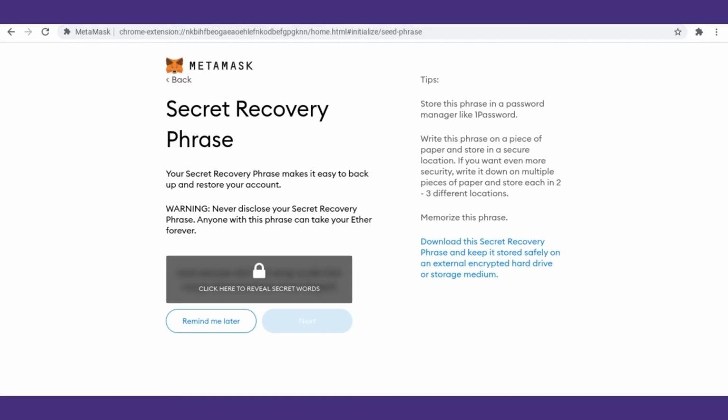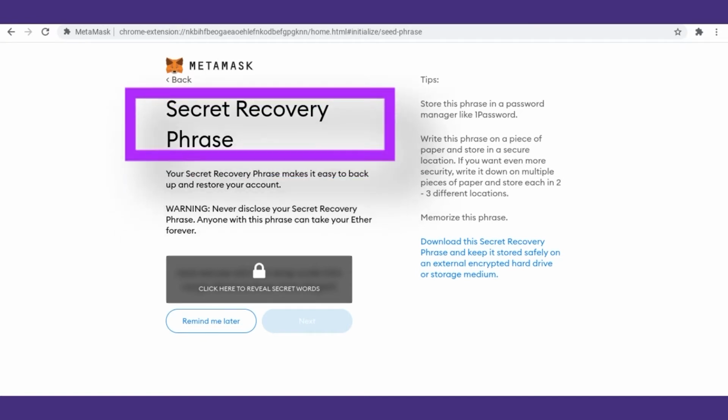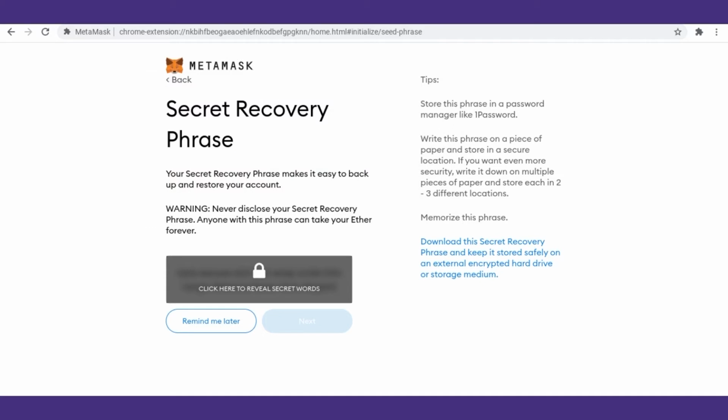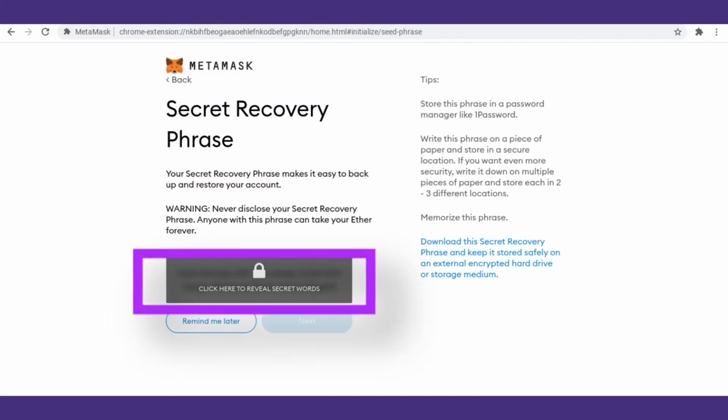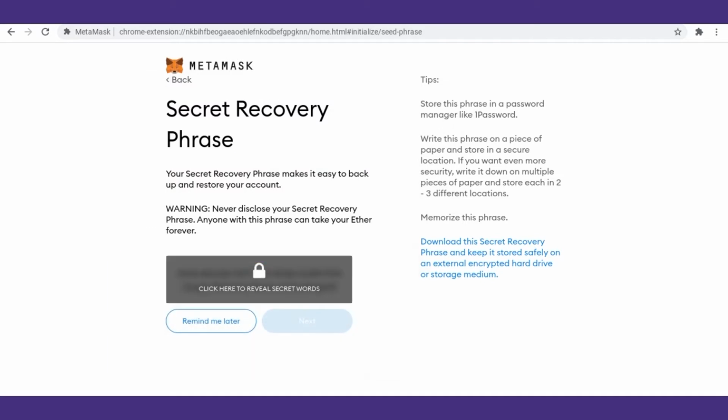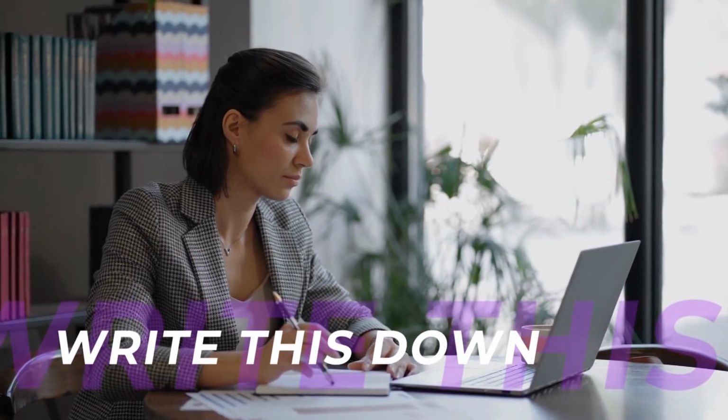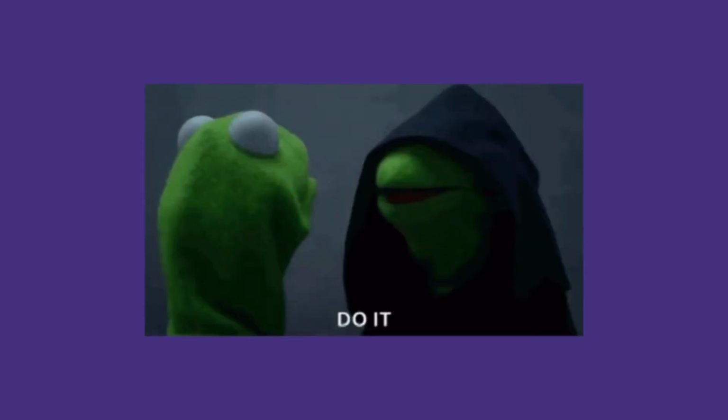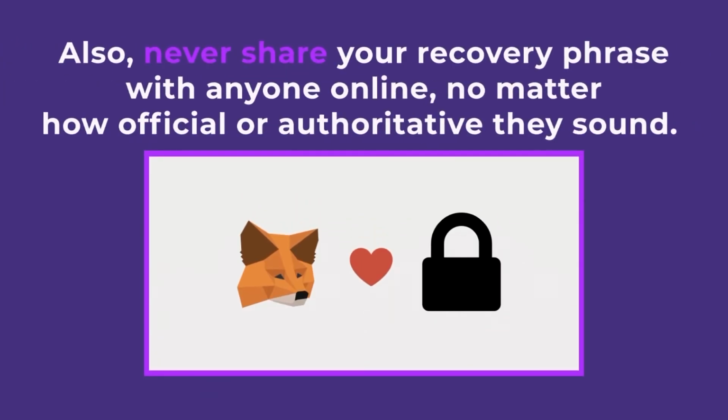After the video is done, press Next to view your recovery phrase. A screen with a black rectangle and a lock will be shown. When you press the lock/rectangle, your secret recovery phrase will be shown. Write this down somewhere safe. I repeat, write this down somewhere safe. Seriously, I can't stress this enough. Also, never ever share your recovery phrase with anyone online, no matter how official or authoritative they sound. In all likelihood, anyone asking for your recovery phrase is trying to scam you.